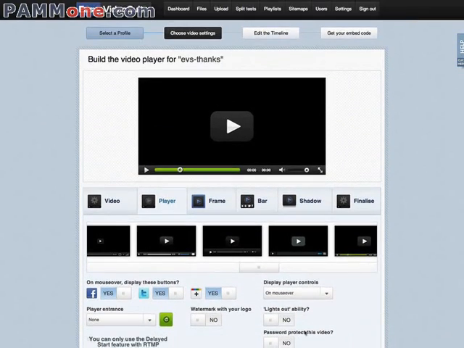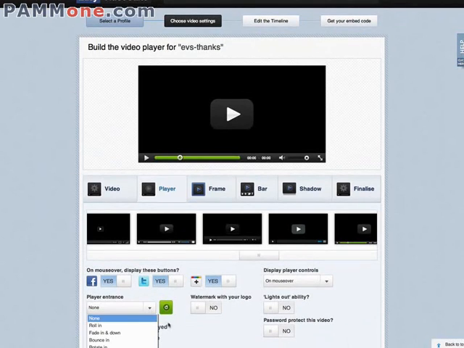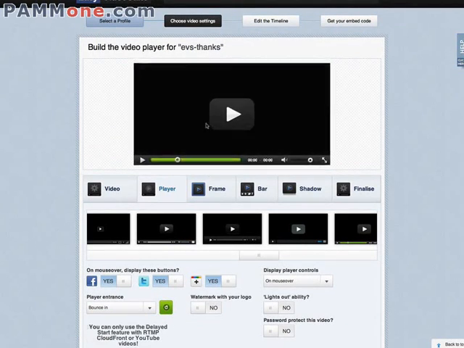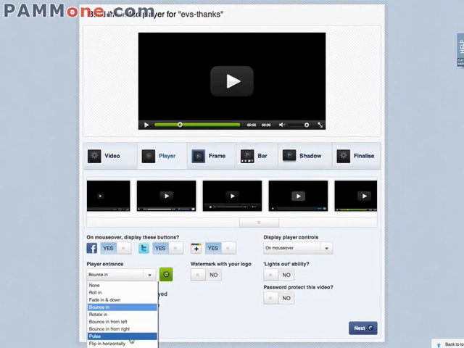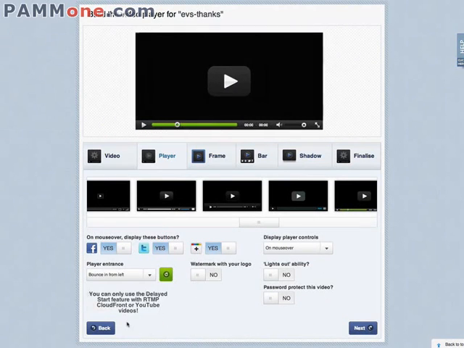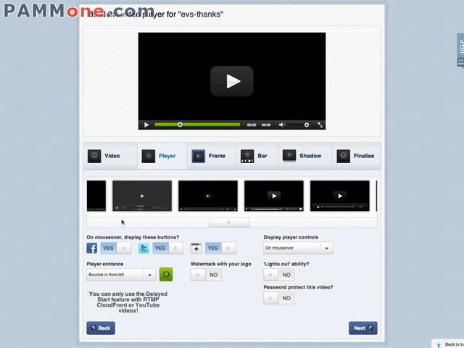I can add player entrances that really grab attention. So let's say like bounce in, watch the video, how it bounces in. Or let's go pulse. You can see when they land on the page, that video kind of pulses out. Bounce in from the left. You know, it's just stuff that really grabs people's attention when they land on your page.